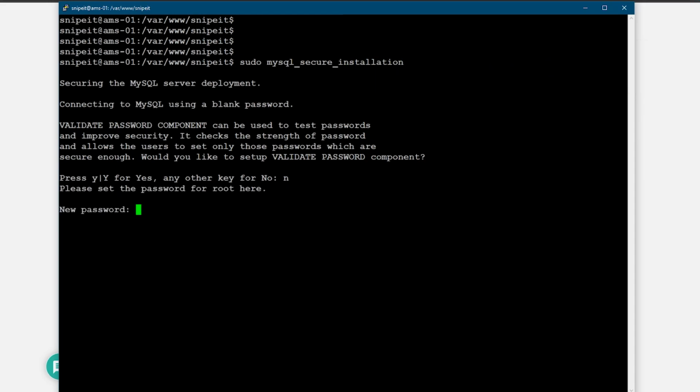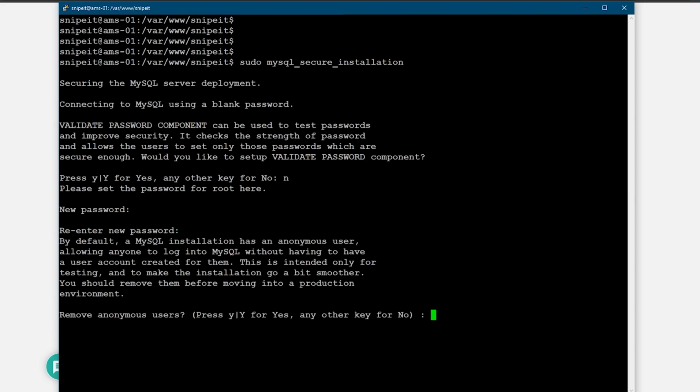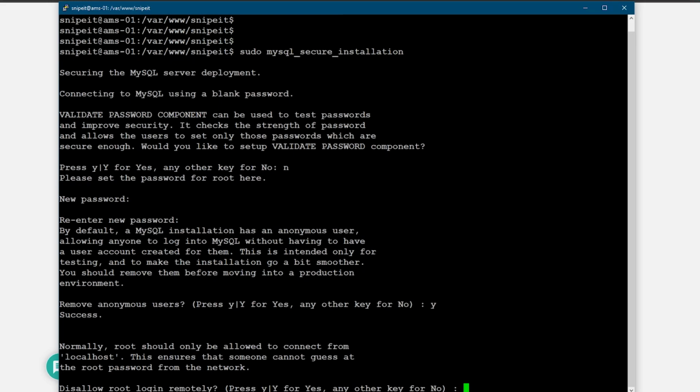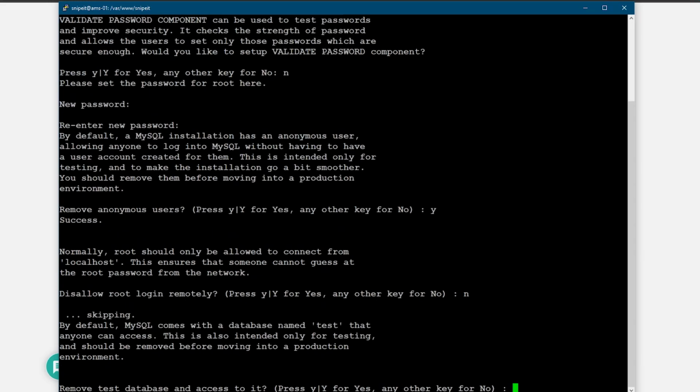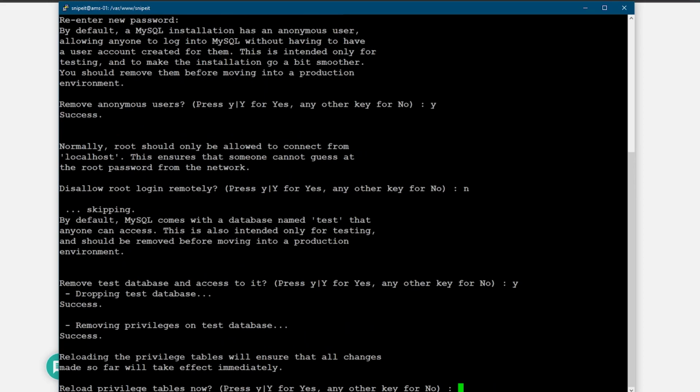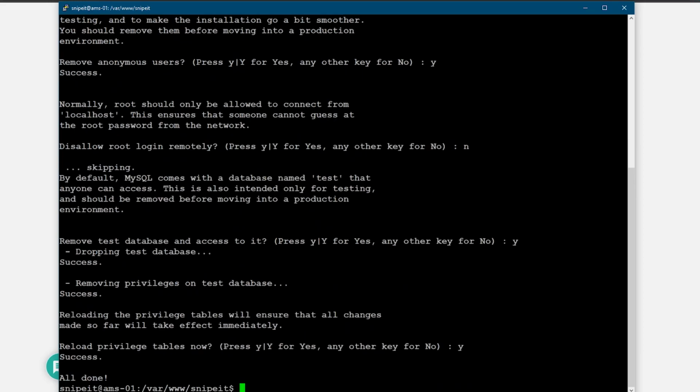Hit enter. So new password, this is the password for your MySQL. I'm going to pick a password. This is a root password for your MySQL server. I will just re-enter the password again. You can remove anonymous users. I will say yes, or you can say no. It's up to you. Disallow root login remotely, I will say no. And remove test db, I will remove it, and reload privileges, Y, and hit enter.